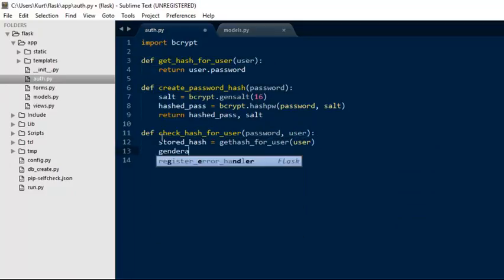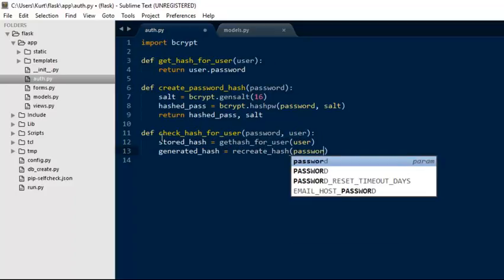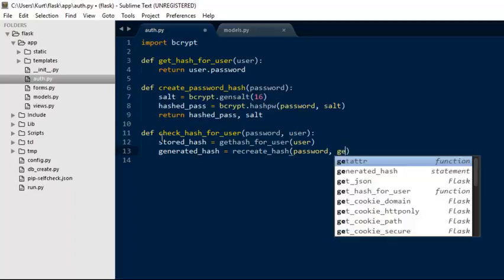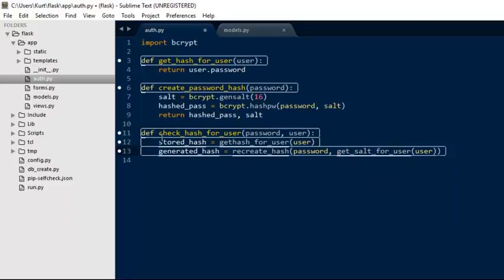Next, we want to generate a hash. And this will be recreate, if I can spell, hash. And this is a function we're going to make in just a second. So what we're going to do is make a function called recreateHash that takes the password and the salt for the user, and we're going to make sure that this pops out to be the same hash as what is stored for the user.